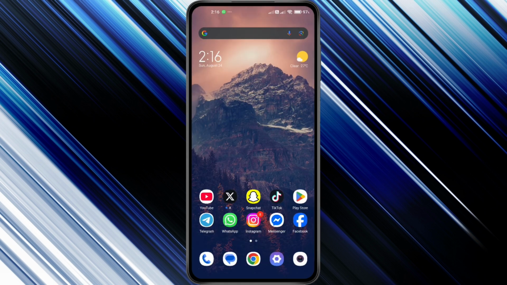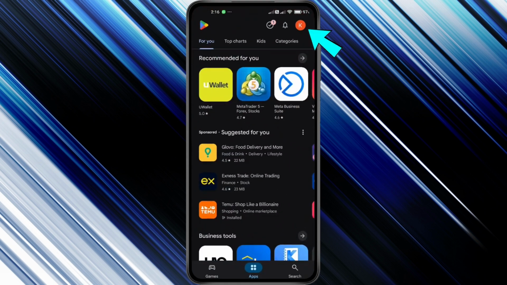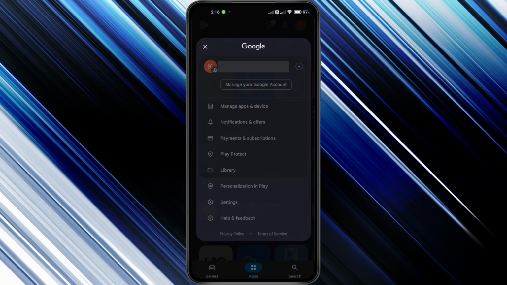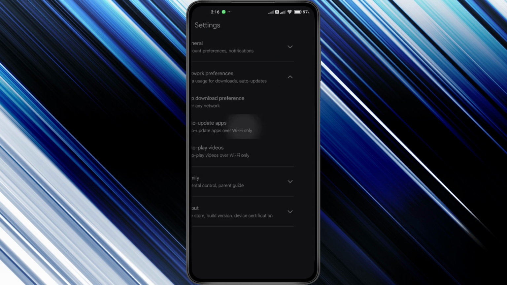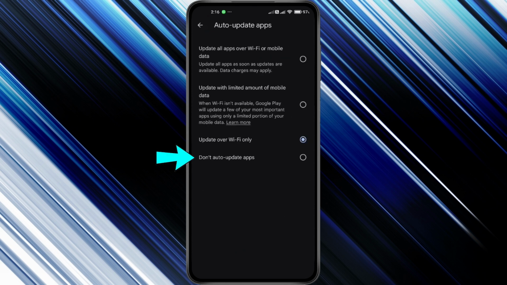First, open your Google Play Store app. Now, tap your profile icon in the top right corner and head over to Settings. Next, go to Network Preferences and tap Auto Update Apps. Here, choose Don't Auto Update Apps. This makes sure your apps won't automatically update to the new version again.